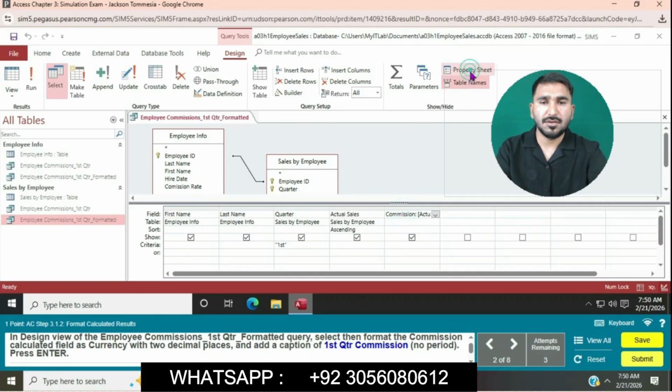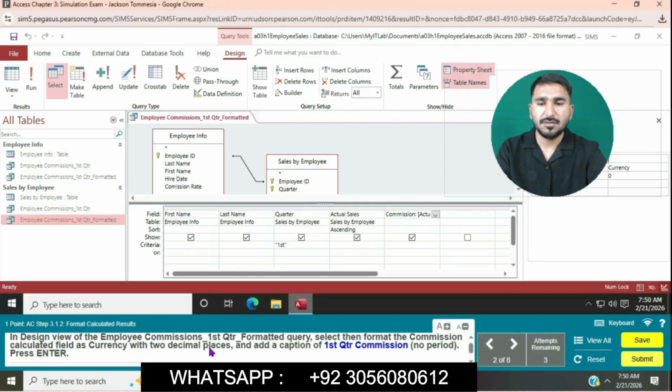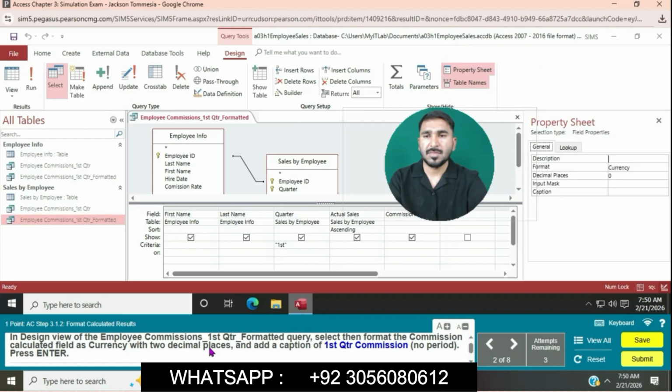In the Design tab, in the Show/Hide group, click on the Property Sheet button. Add a caption: First Quarter Commission, and decimal places is 2. Decimal places is 2 and the caption is First Quarter Commission.